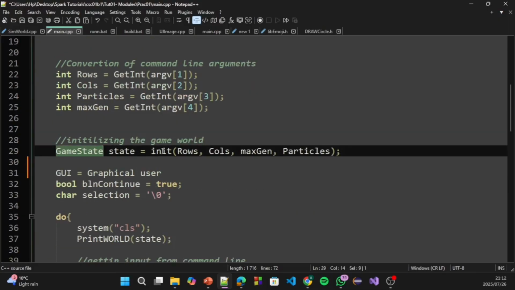So this function initializes the game state, right? If I am the programmer using the simulation module you created and gave to me, and I want to create a simulation, I know that I have to initialize the system. I only know that I need to call this function, give it rows, give it columns, give it how many times I want the simulation to run, and how many particles are in my simulation.